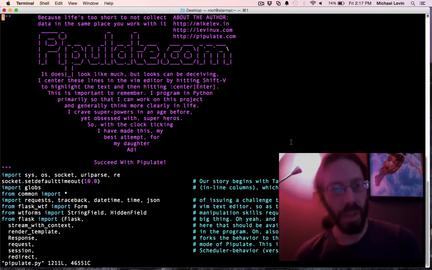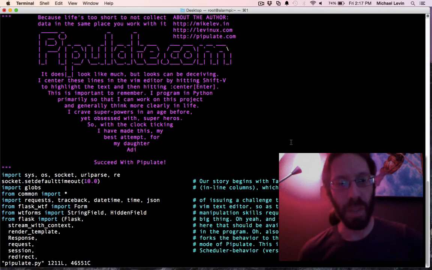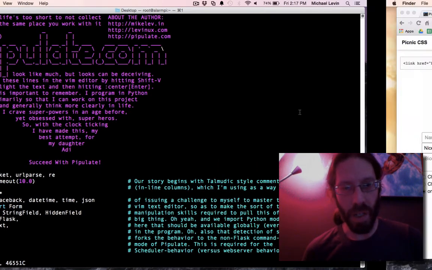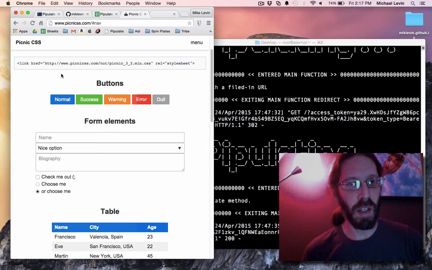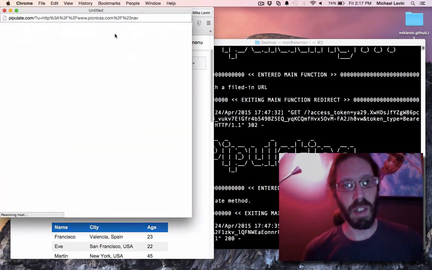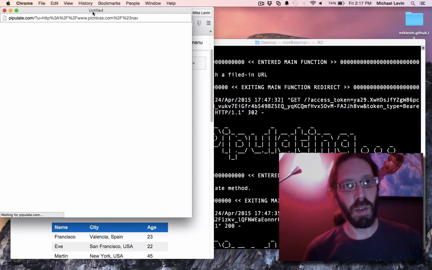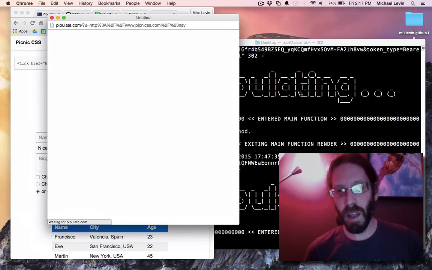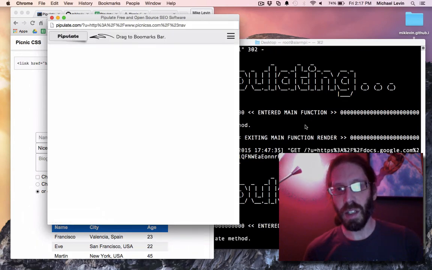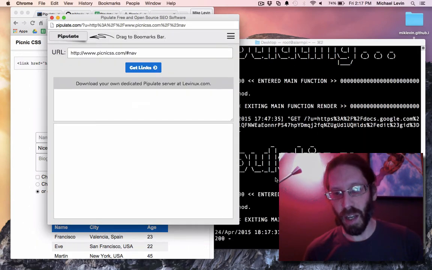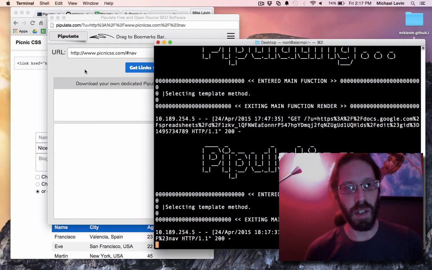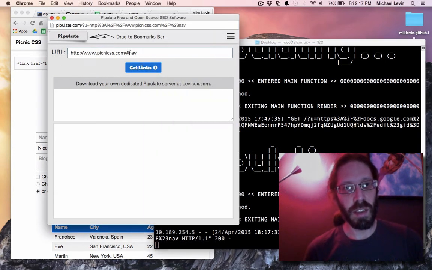Hello everyone, it's Mike Levin from Pipulate.com, getting ready here to expand the system a bit. You can see here that when you have a web page displaying, you can click the Pipulate bookmarklet and it will come up in the user interface, and as it does you can see this dev command line output update. So it sees that because I'm on a site other than Google Docs, it's saying get links.